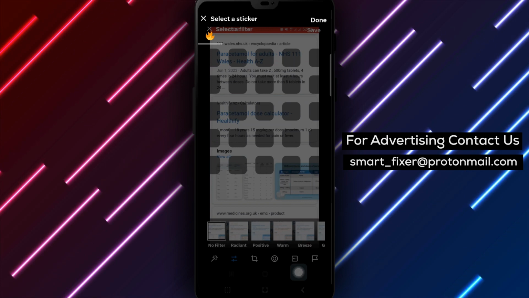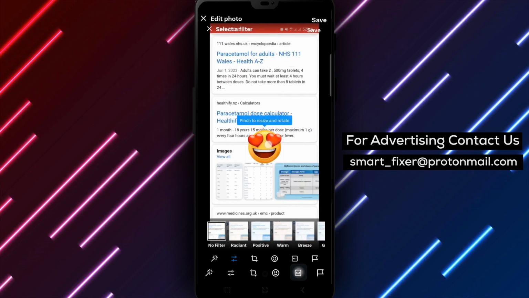We hope this guide has been helpful in showing you how to add a sticker to your photo in X.